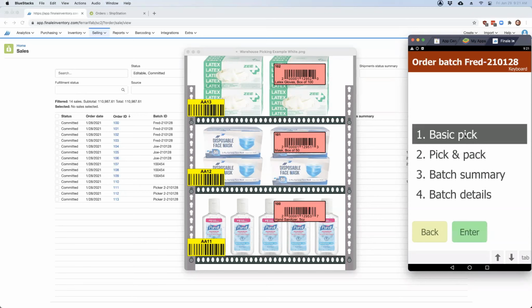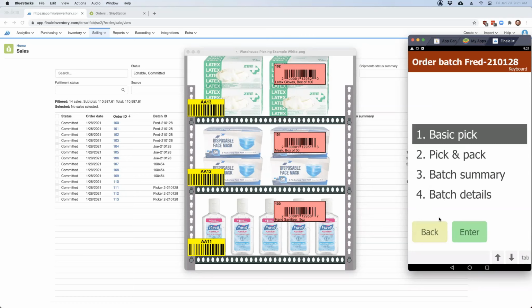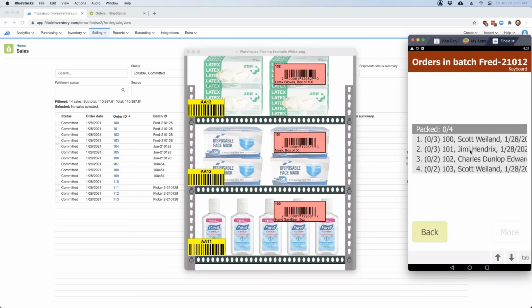Right, now we have basic pick, pick and pack, which are the picking methods. And then there's 2 kind of informational options. So there's the batch summary. That'll give us a quick overview of kind of what we've already done with that specific batch. Then we can go to batch details. It gives us more of a general view of what each order is, how many items are needed on that order, who the customer is, what the date was for that customer, and the order number if we need to reference it on Finale. So for this first one, we're going to go to basic picking.